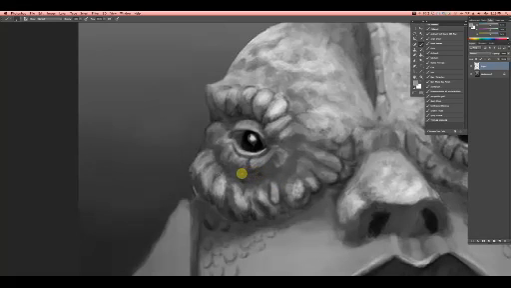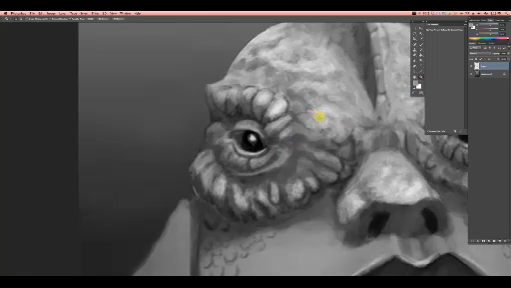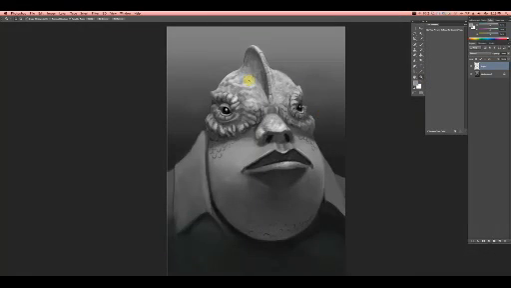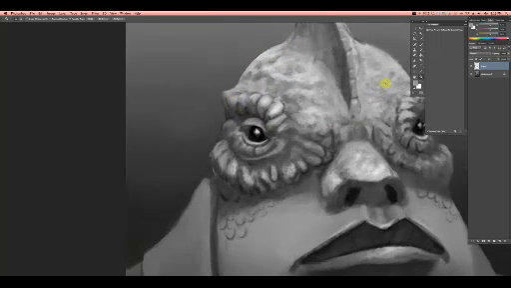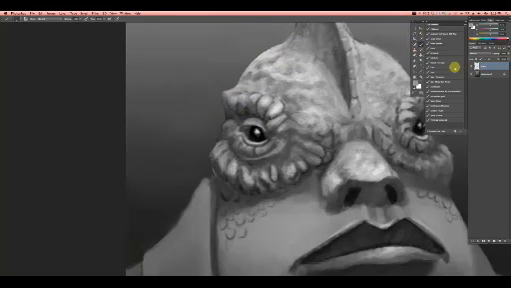So, let's see. Start getting some scales in here. Really set this eye in, make it look like it's beady and protected. Actually going to switch my brush over to a smoother brush just to do some drawing with. Get some scales in here.